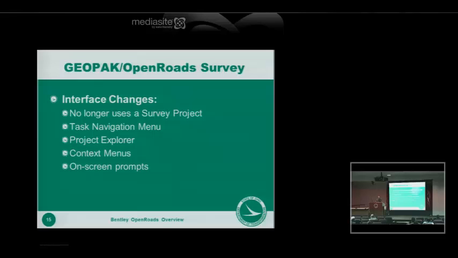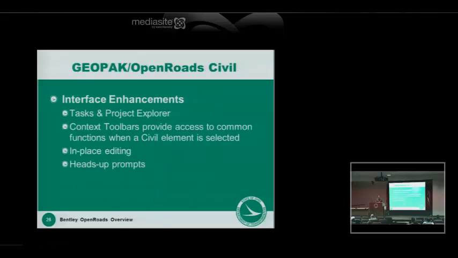All right, so let's talk about civil for a few minutes, and we'll leave it at that. Like the survey stuff, the civil design tools are in Task Manager, using Project Explorer. They have the same type of context-sensitive toolbars and in-place editing. When I pick something, editing pops up right there. I'm not going to a separate dialog, with the heads-up prompts.